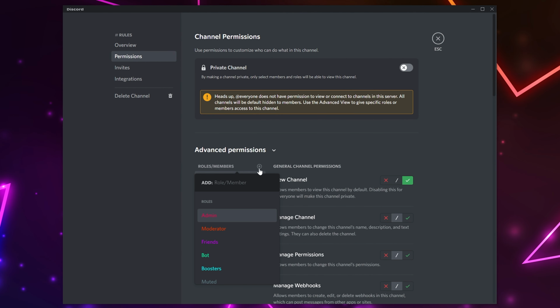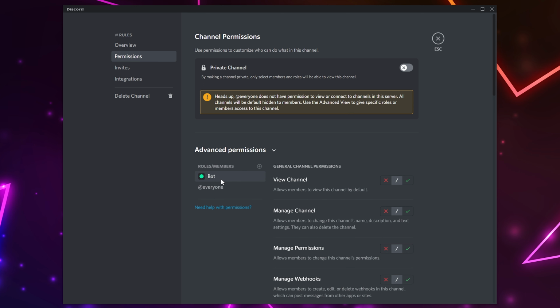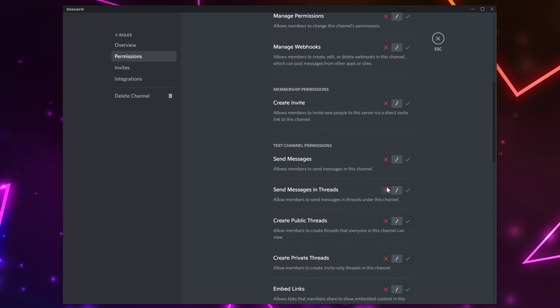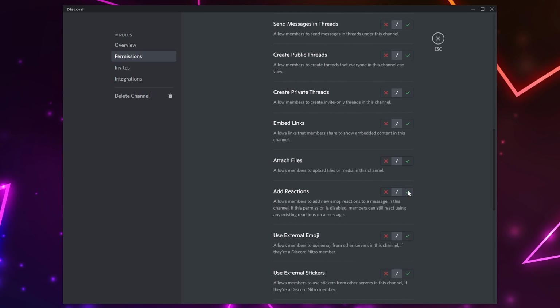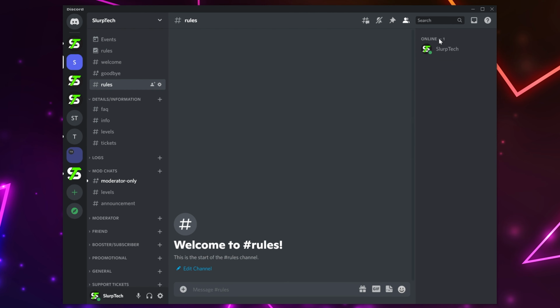Click the plus icon and add either a bot role or the specific bot you will be using for reaction roles. Enable the Add Reactions permission. Save changes, then close. Now, we need to create a private channel for images we will be including in the embeds. Right-click on the side and create a channel.